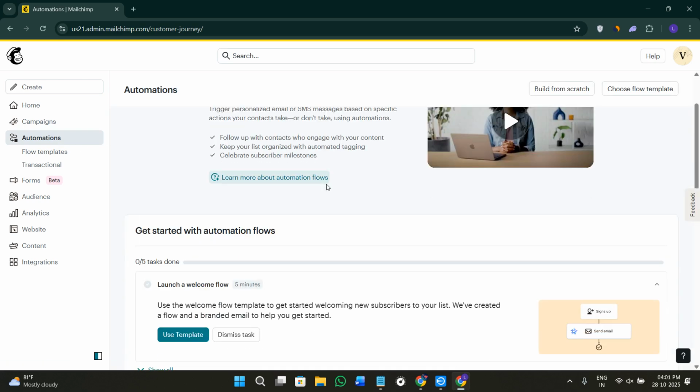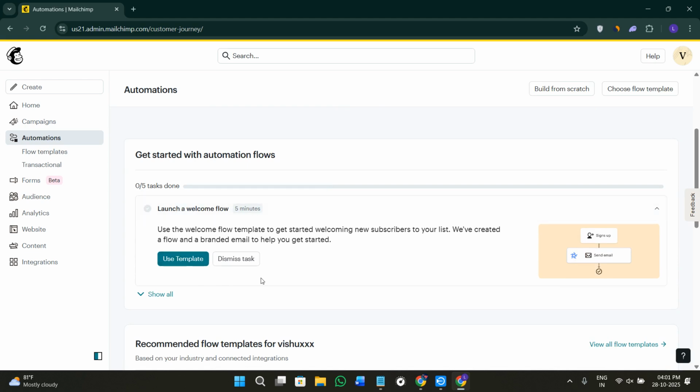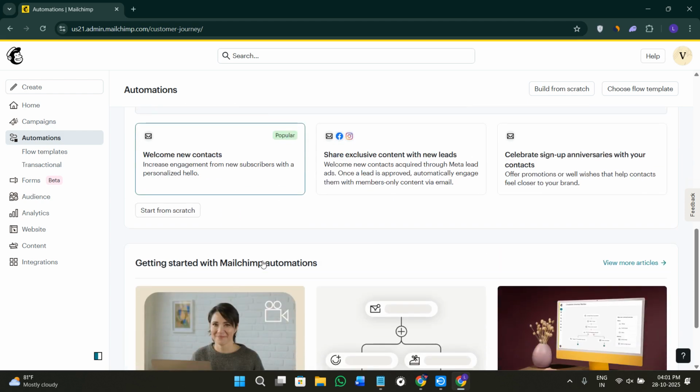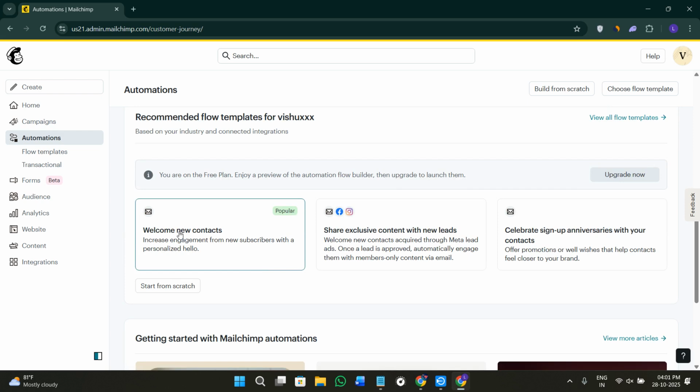So once you click on it, it is going to ask you to choose a template. You can also dismiss this task. After that, you just have to scroll down a bit, and here by default it is going to give you some of the automations that you can basically click on and start using. Their most popular one is this, which is welcome new contact.